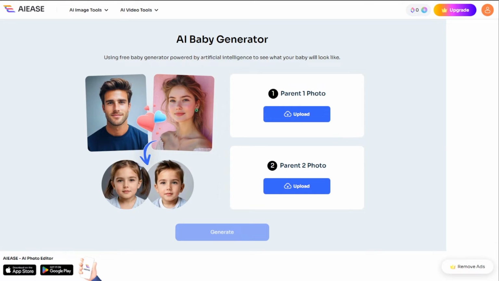With AIEs, a free AI-powered tool, you can upload photos of two parents and let artificial intelligence create a virtual prediction of your future baby. Whether you're just curious or want to have some fun with your partner, this tool makes it incredibly easy and intuitive. First, open your browser and visit the AIEs Baby Generator tool.